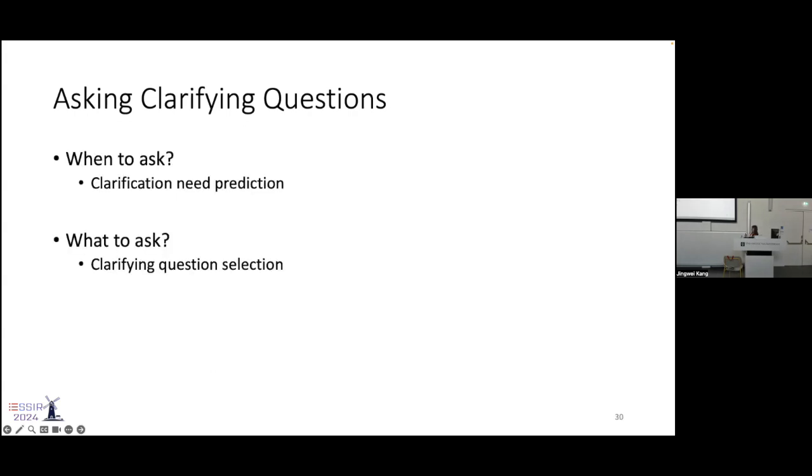And there are two very important research questions concerning asking clarifying questions. The first one is that it's very important for us to figure out when to ask these clarifying questions, which means that we may need to design certain mechanisms to perform clarification need prediction. The second task is what to ask in terms of these clarifying questions, which means we might design some clarifying question selection, retrieval, or generation module to help us pick the most suitable clarifying question to ask.